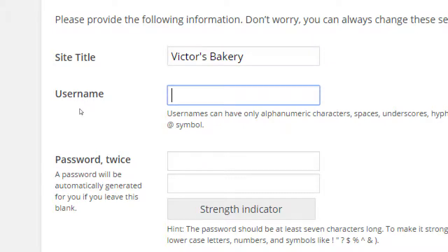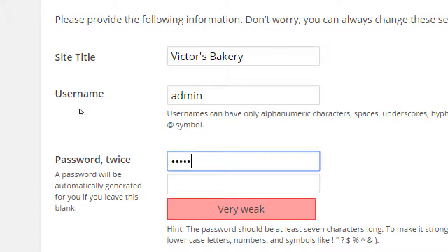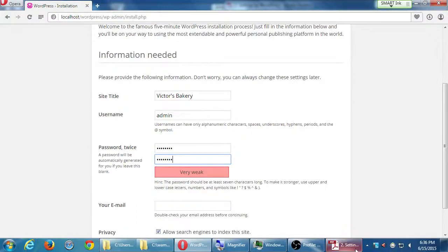The username as per my sheet, admin, and here capitalization doesn't matter. And then my password, I'll type password. I'm typing it with a capital P. If you did not type it with a capital P, then don't type it with a capital P. I'm typing it with a capital P, so I'm going to remember that. And anyway, that's in my notes.